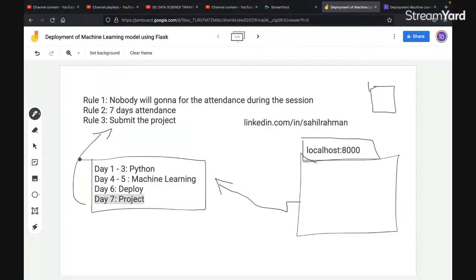Perfect. So shall we start with our day 1? Shall we start with our day 1 topic? Yes or no? Come on, guys. Perfect. So let's start with day 1.